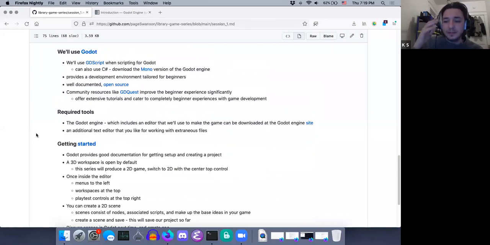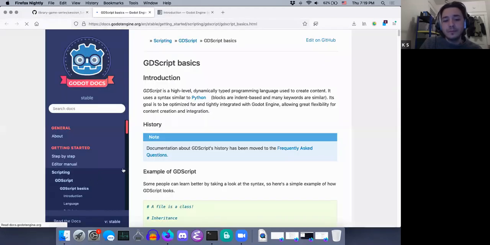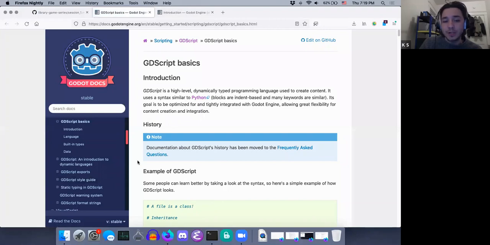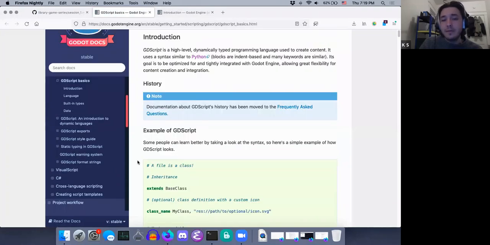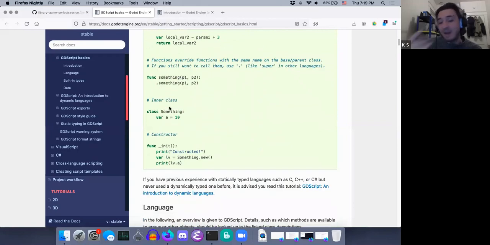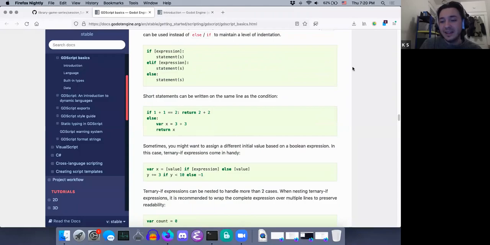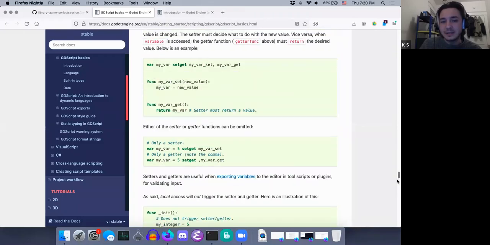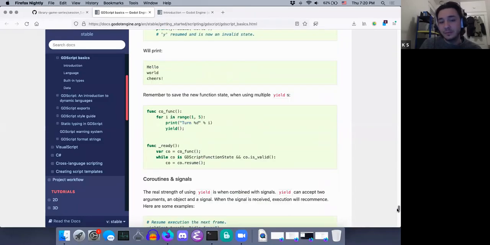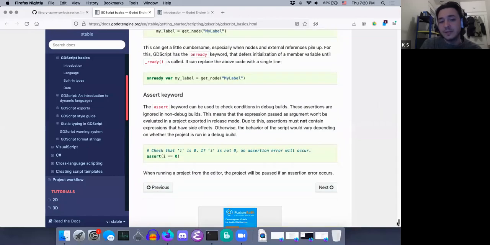GDScript is meant to be a pretty accessible language, and there's a lot of good documentation from Godot on how GDScript works and how to use it. If you're familiar with programming languages already, this documentation is really great. It basically tells you everything you need to know about the language. I mean, it is a pretty long document. Nonetheless, it's not really small. There's certainly a lot of stuff to be done.